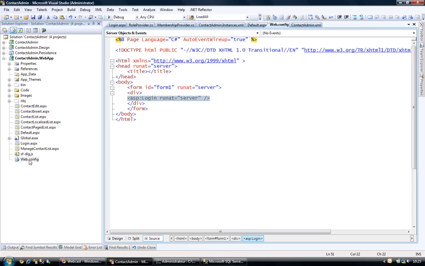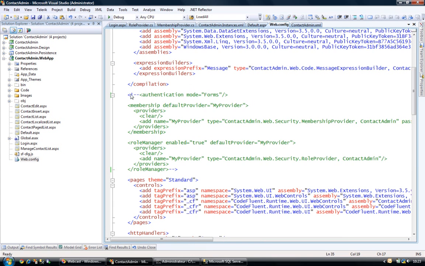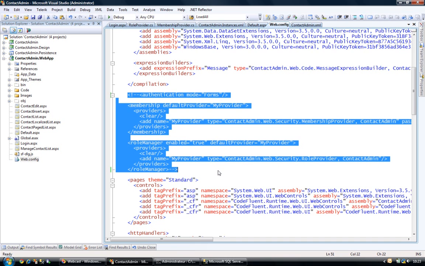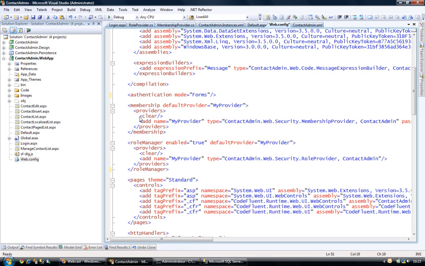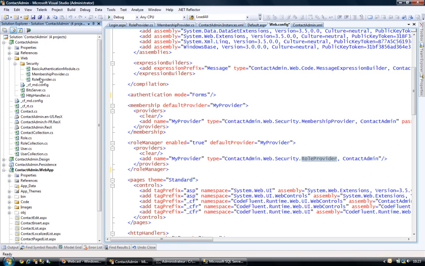And finally, in the web.config, I've got to configure the fact that I'm using Forms authentication, and more specifically that I'm not using the standard providers but the custom ones. As you can see, I'm clearing all other providers, and I'm adding my CodeFluent generated membership provider as well as my role provider. So now we're going to use the two providers that you saw in my class library right here.